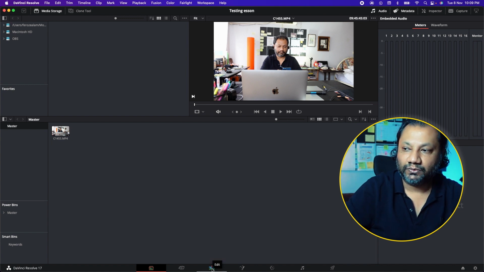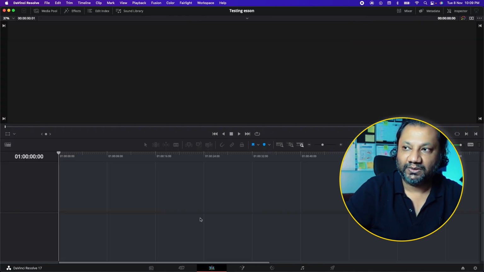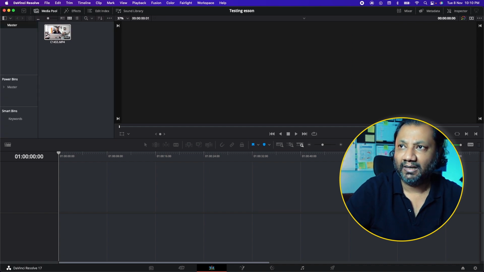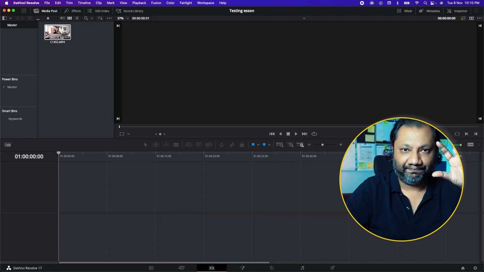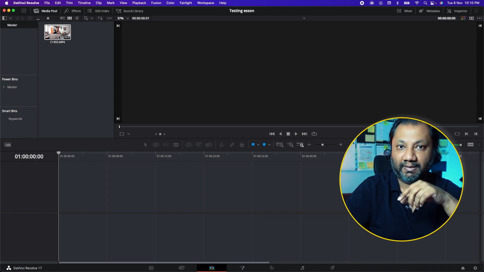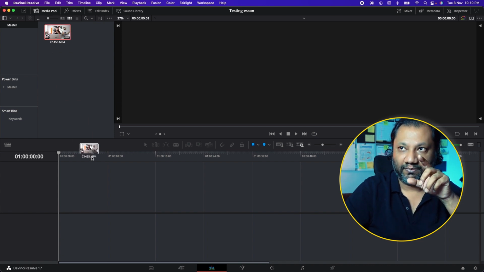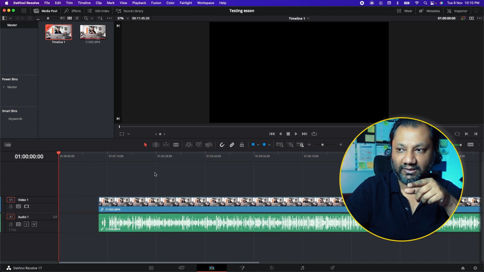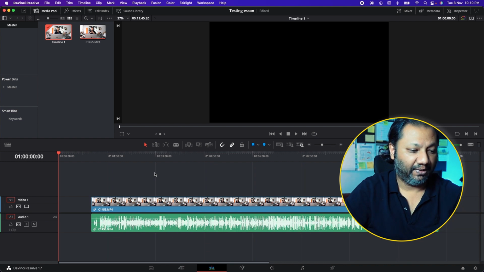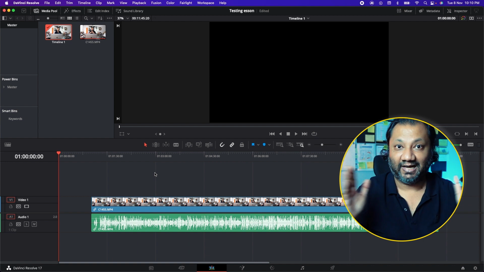Now I'm going to go to what is known as an edit page, which basically looks like this. And on the top, if I click the media pool, I can see my clip right over there. Okay, and I'm going to use my mouse, and I'm going to click that clip, and bring it into the timeline. So that is a clip, and I'm going to drag it, as you can see, into the timeline. And I'm going to press Ctrl Z so that you can see the entire timeline.